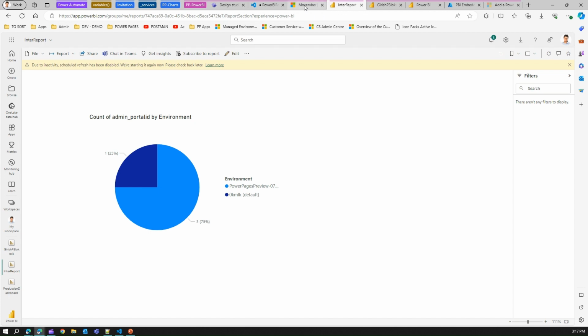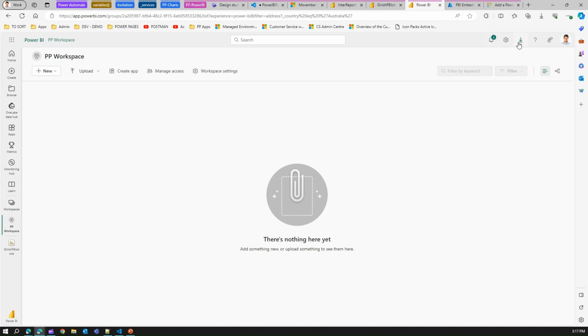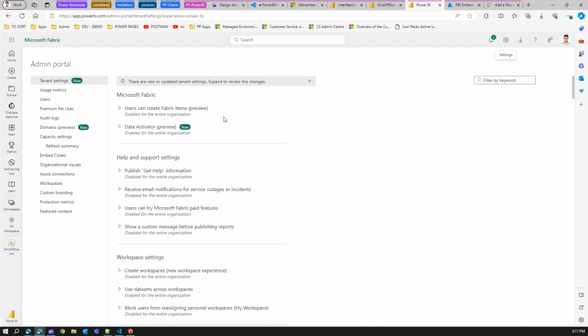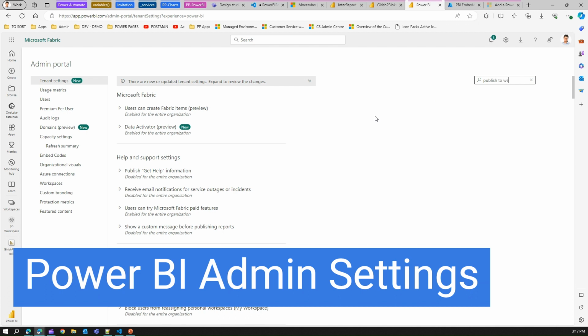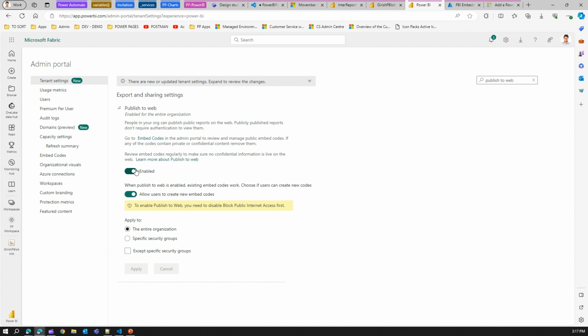Now, first I will show you there are some settings which you need to do on the Power BI side. Once you are in the Power BI workspace, you can navigate into the settings and then go into the admin portal. Under the admin portal, there are some specific settings you need to do. One is related to publish to web. Here in publish to web, you need to enable this if you want to render the report published to web. Specifically, you can have an embed code, but I'm not going to go into that.